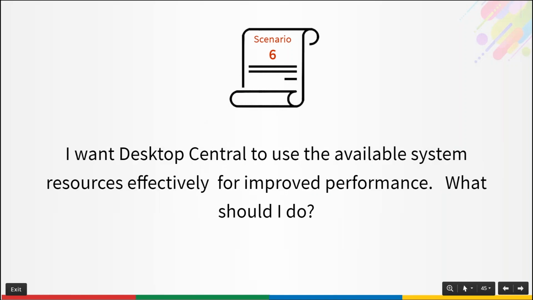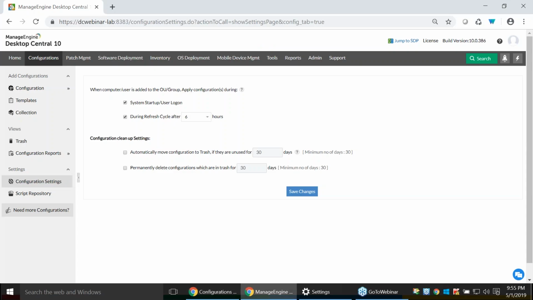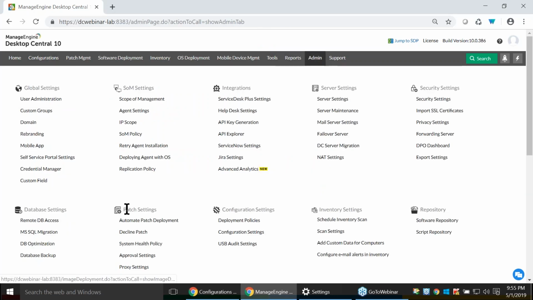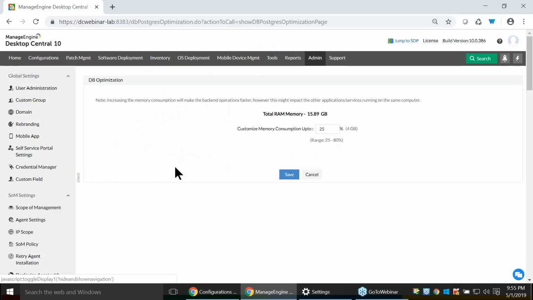So I want Desktop Central to use available system resources effectively for improved performance. What should I do? To gain better performance, I have a lot of resources on the Desktop Central instance, so I can optimize the database operations by increasing the memory. Based on this, I can get better performance.